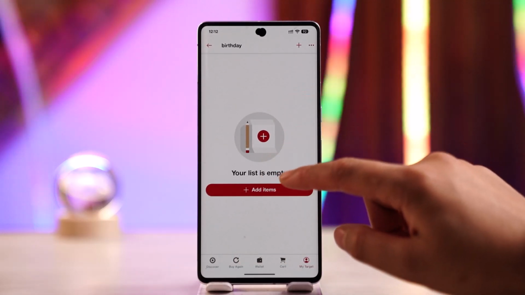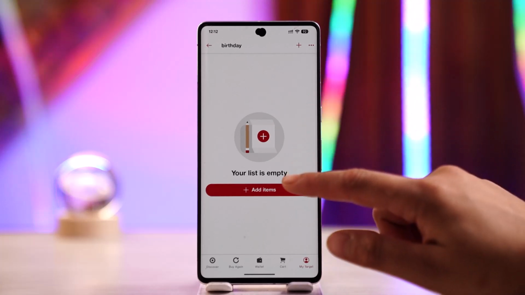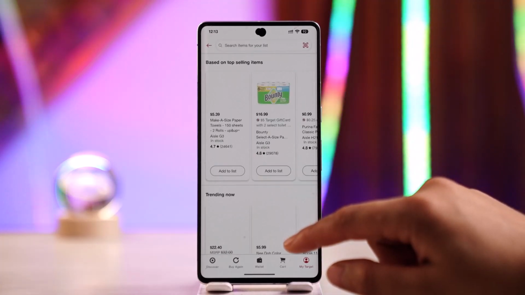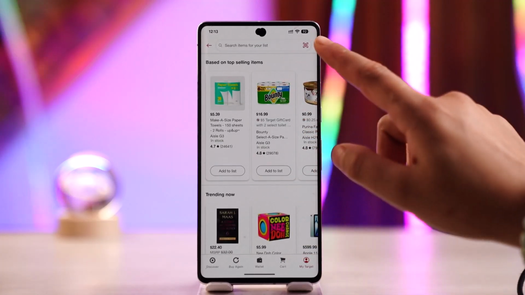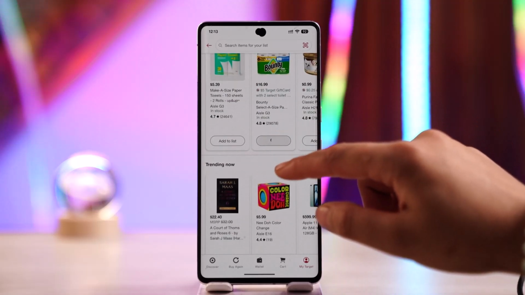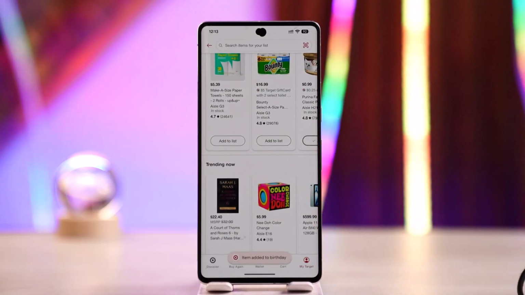Now you could simply start adding items to this particular shopping list. All you need is to select Add Item, use the search bar tool, and then start adding items to your list. So this way you're supposed to create a Target shopping list.